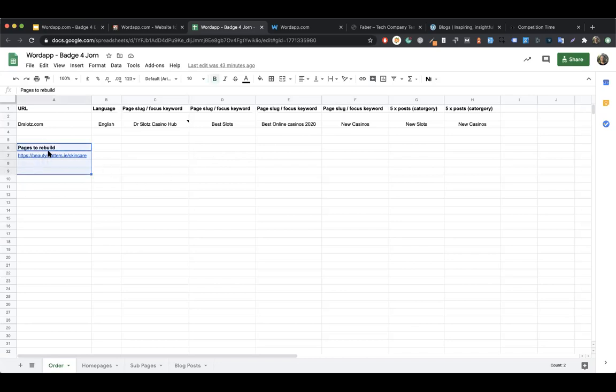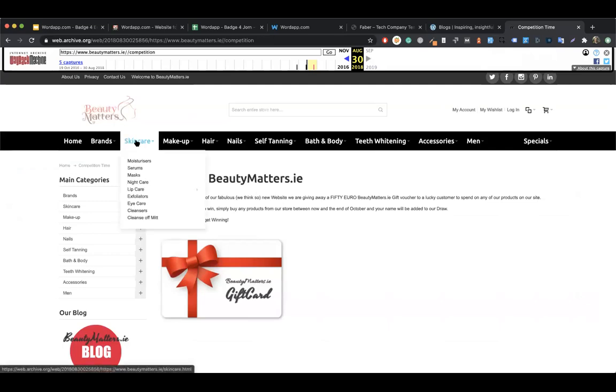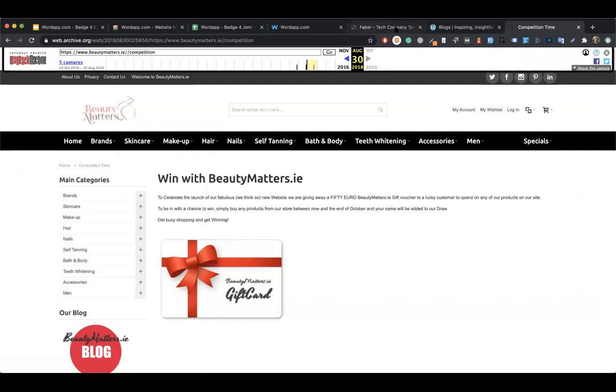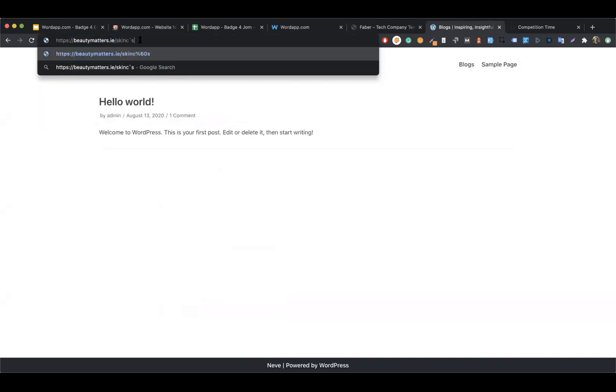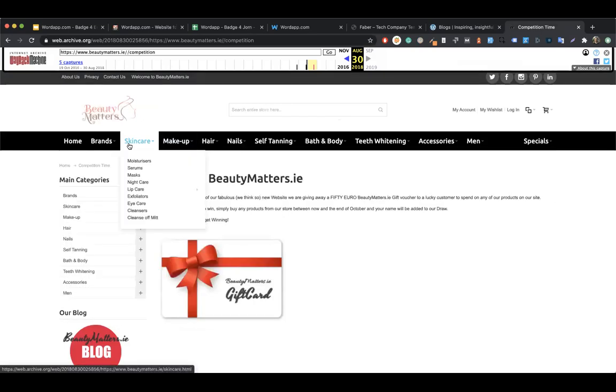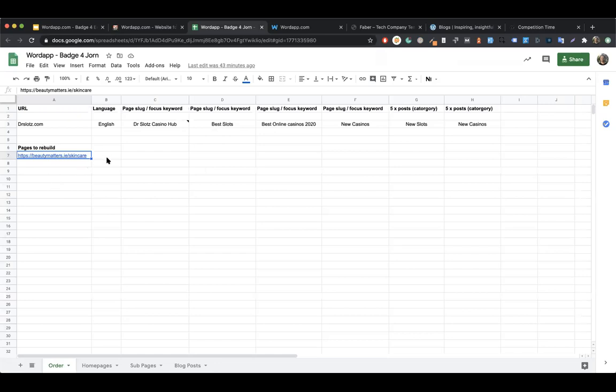And sometimes it will also have something called pages to rebuild. So in this case, I put an example in here, beautymatters.ie/skincare. So in my example here, I can see that there is a page called skincare, and the client actually wants us to recreate that page. And remember, right now, this website is empty. So there should be a link somewhere with skincare that I can open again and that I can reuse. It doesn't need to have the same type of content on it as before, but it needs to be a text obviously about skincare. So that, I mean, can happen as well, that you get instructions for that.